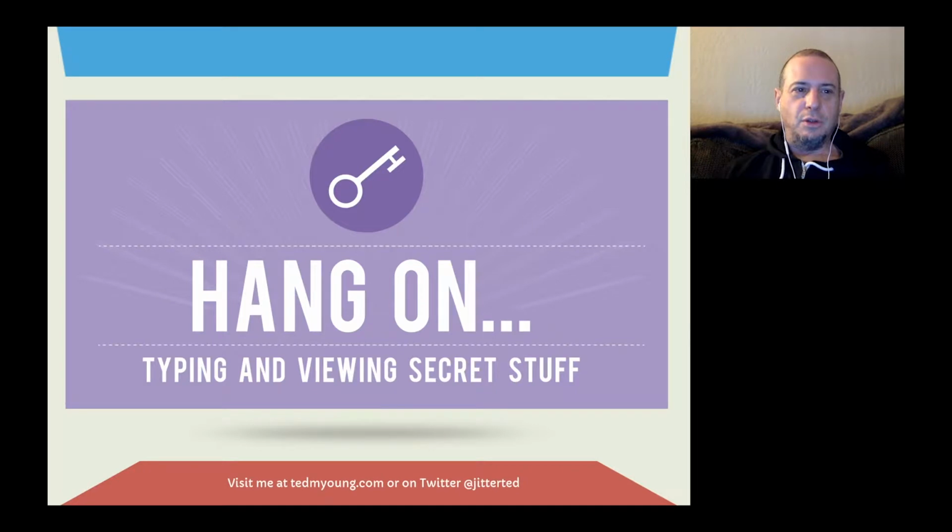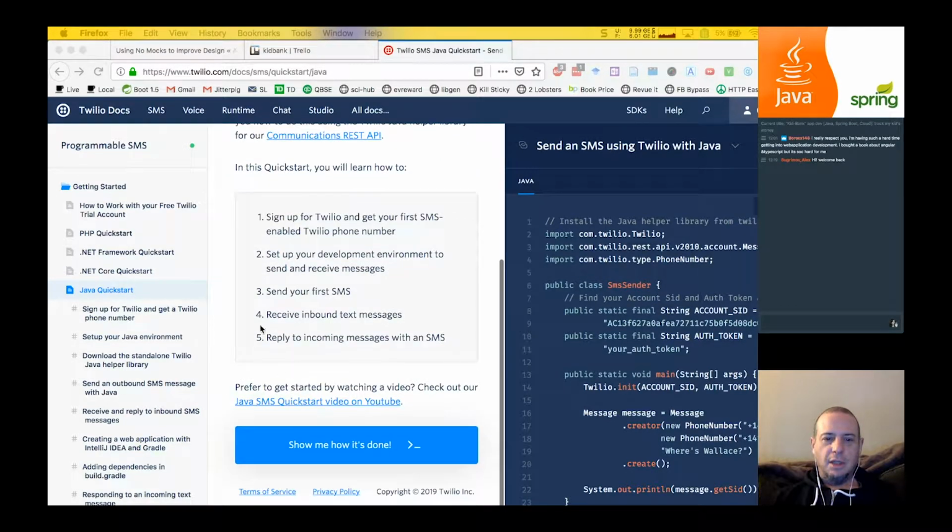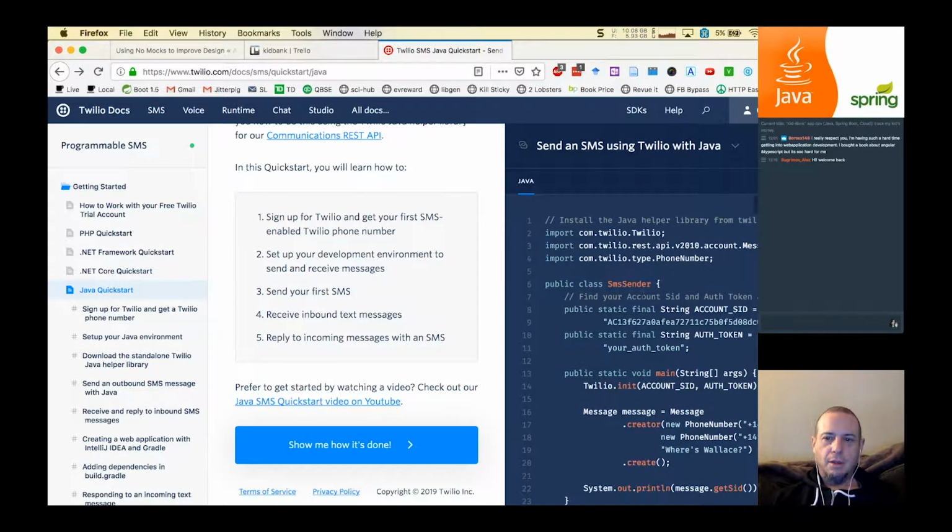So let's go back now to quick start. Okay, cool. So now you can see stuff again. So what we want is, we're signed up. I'm signed up. Let's see. Set up your development environment to send and receive messages, send your first SMS. So let's see how this is done. So pretty much this. This is the SMS sender. So we're going to have to get the Java helper library.